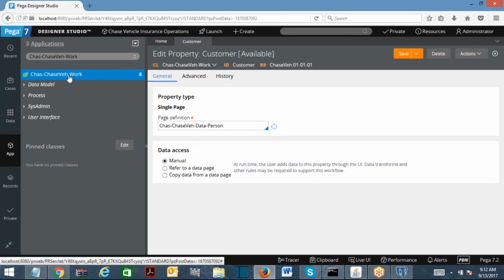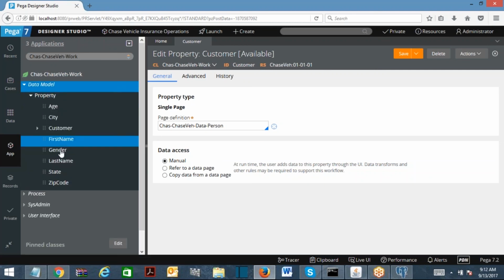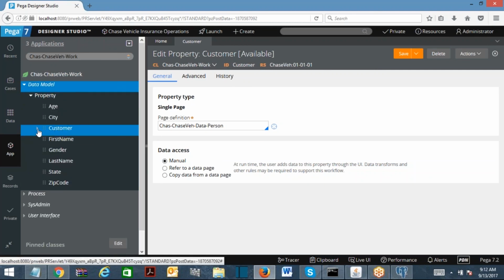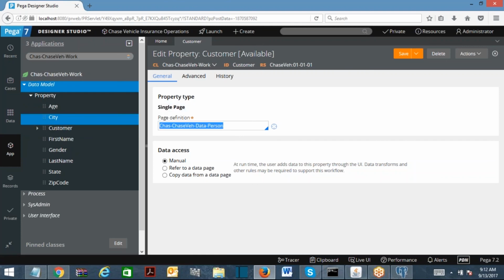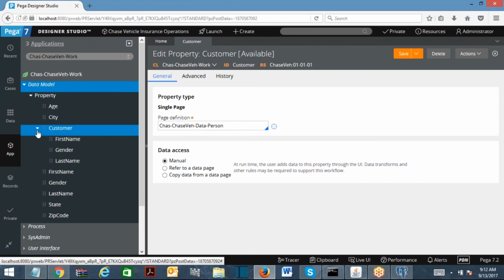Now this page property will be available here. See, in the data model, unlike other properties, the page property customer has an icon before it. Now this page is referring to this class. Does the customer page hold all the properties of this class or not? That is what we discussed yesterday. Whenever you have a page that refers to some class, that page can access all the properties of that class. Look here, customer has first name, last name, gender, everything available.